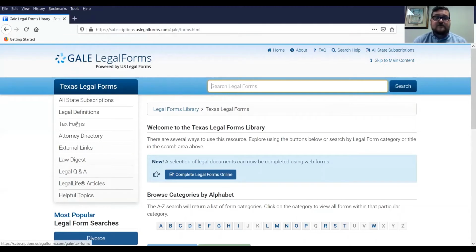There are tax forms on this website. Most of those tax forms are going to be directly from the IRS website, so you can go directly to the IRS if you need those forms instead of coming here, because it does add that additional step of having to log in with your library card. There's also a dictionary right over here on the left-hand side, legal definitions. So if there's a particular term that you need defined, you can look there as well.